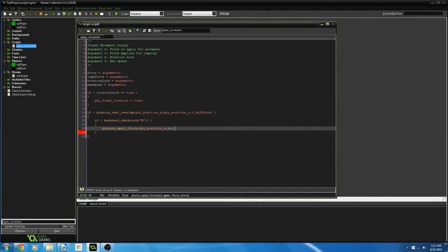X, physics position Y. No force on the x-axis, but on our y-force we will do our jump force. We'll multiply that by -1. Basically that way we go up. We're subtracting our force. Okay.